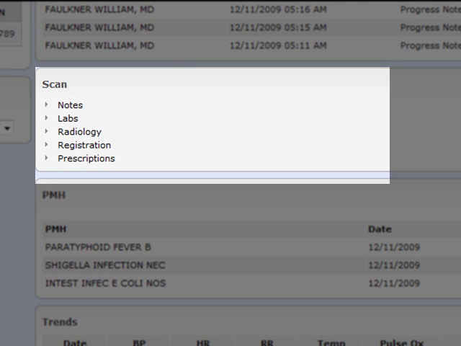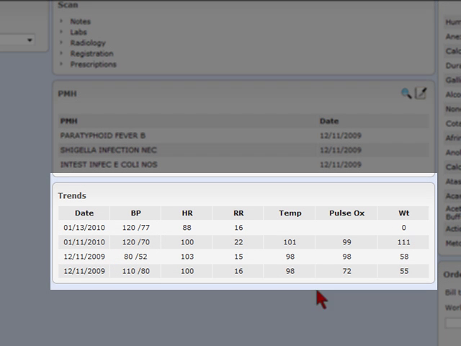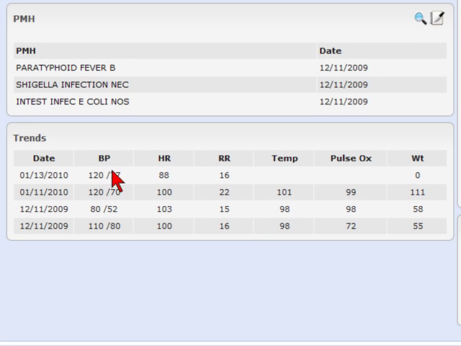In this next area, you can view and scan documents into the system. This includes the ability to also scan paper documents. This is the Trends area. It shows a trend of vital signs, including blood pressure, heart rate, respiratory rate, temperature, pulse oxygen measurement, and weight. All of these entries are database elements. You can query and generate reports for groups of patients for any of the variables in the vital signs view.